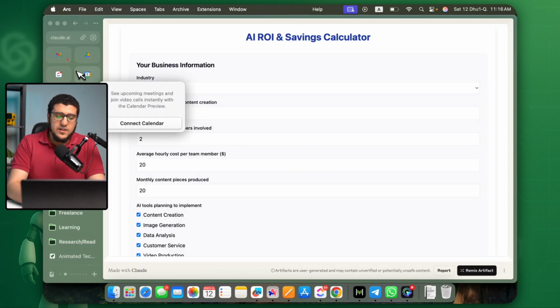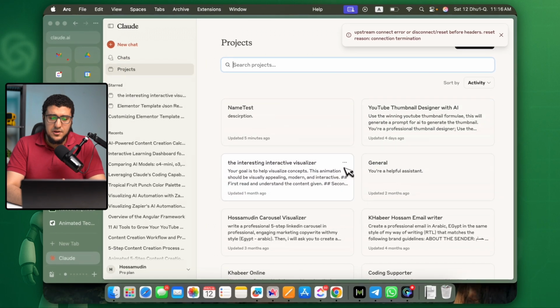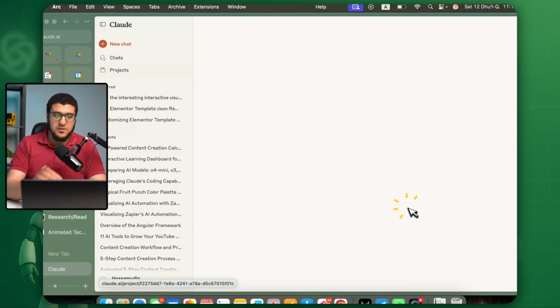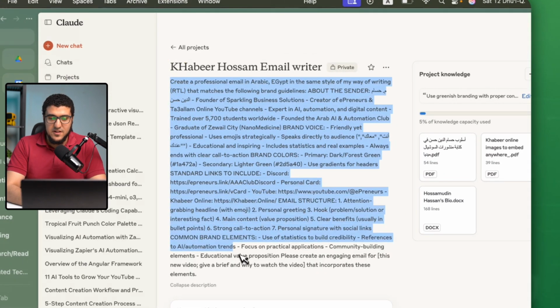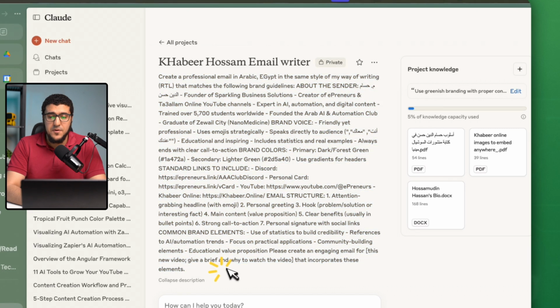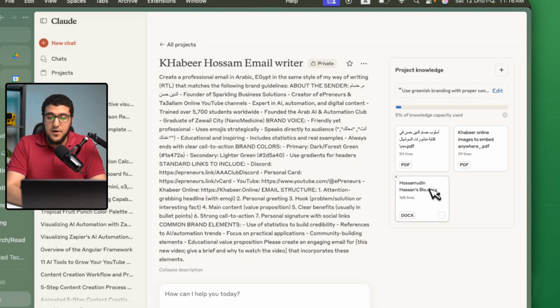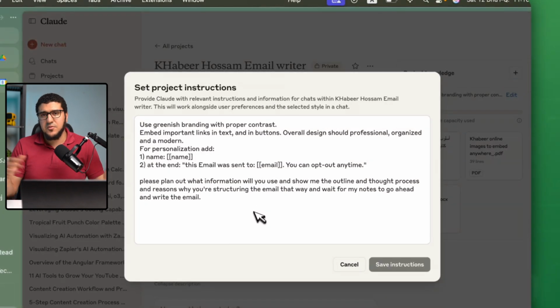So in order to do this, let's go back to Claude. And here you need to create a new project. I already have one. Let me show it to you, which is Khabir Online Hossam Email Writer, whatever the name is. Probably a terrible name, but anyways, I just gave it this prompt about what it should be doing. I give it some data about how I write, and my bio, data about my online platform where I provide courses in the Arab world, and some kind of instruction.